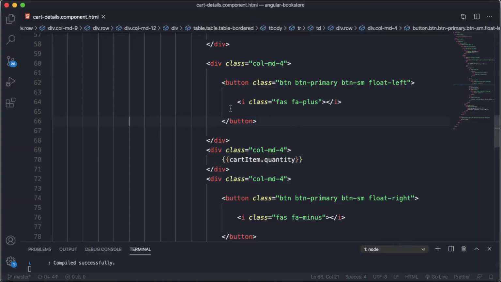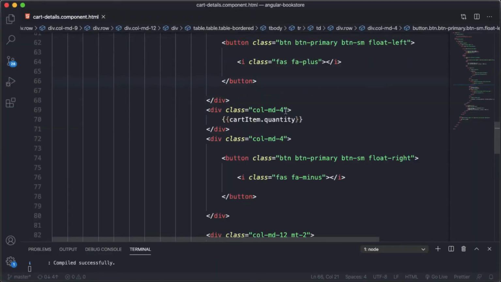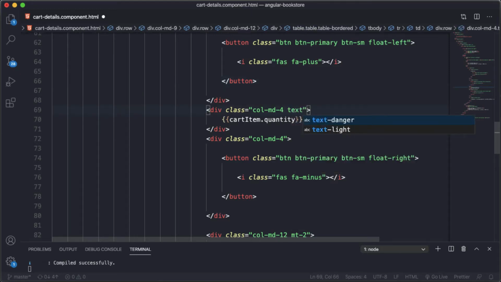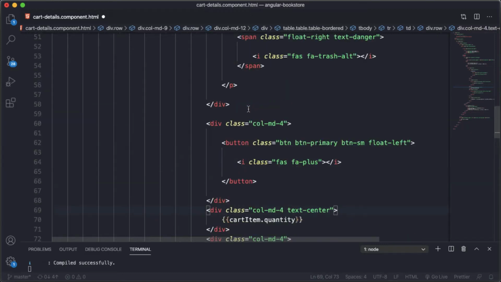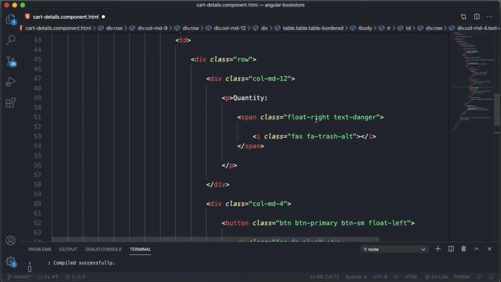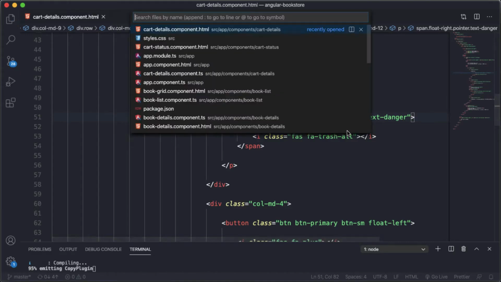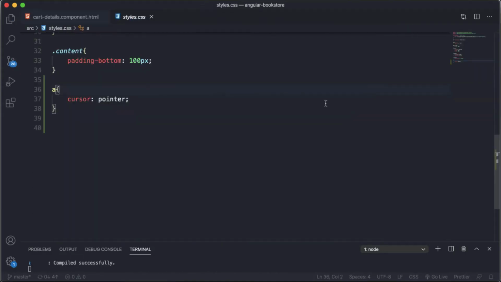So now let's go to the cart-details.component.html where we are displaying the quantity. We're going to add a Bootstrap class which is text-center. And we need to add a custom CSS class which is pointer for the remove icon. So let's save this and let's go to the style.css, and to this anchor element we are going to add one more class which is our custom class .pointer.